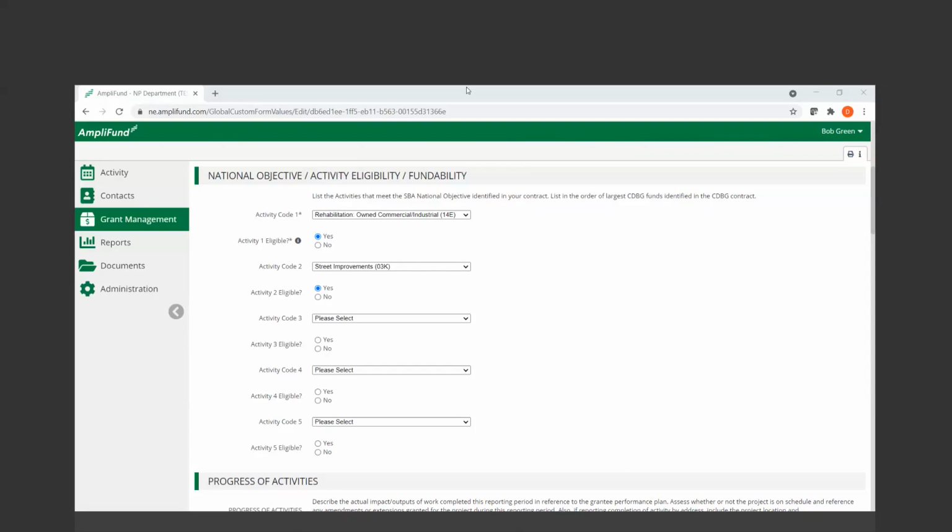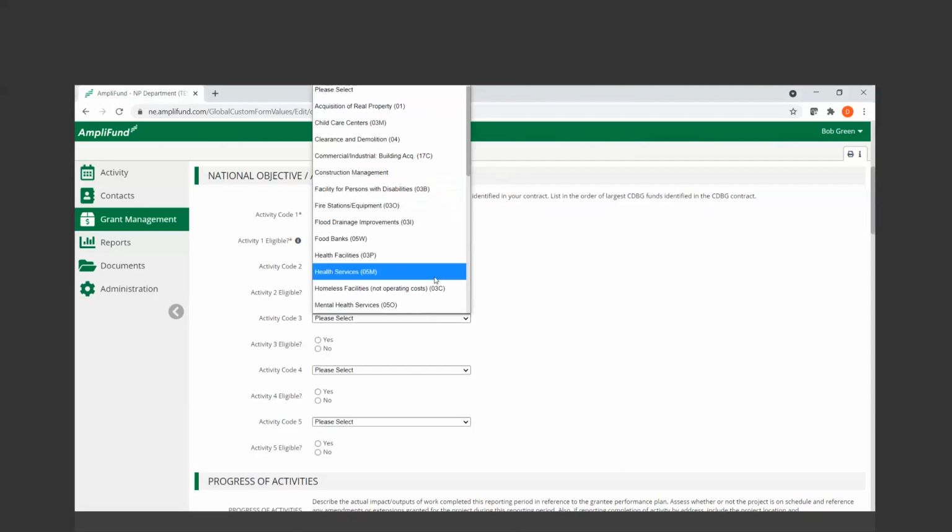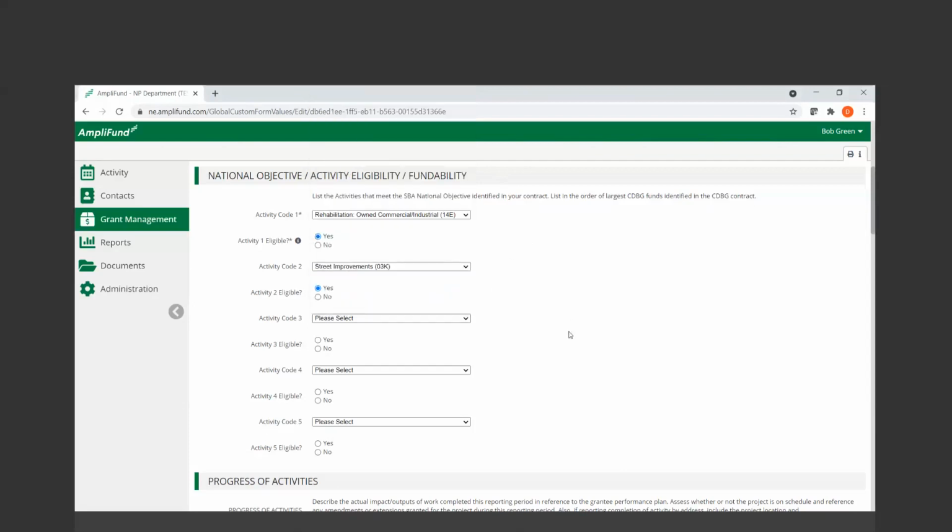If they had a third activity, and oftentimes we see removal of architectural barriers, then you would go into that LMC national objective form and just identify the removal of architectural barriers activity in there. I'm hoping this answers your question, Lori. So you would potentially have two national objective forms completed for a grant.